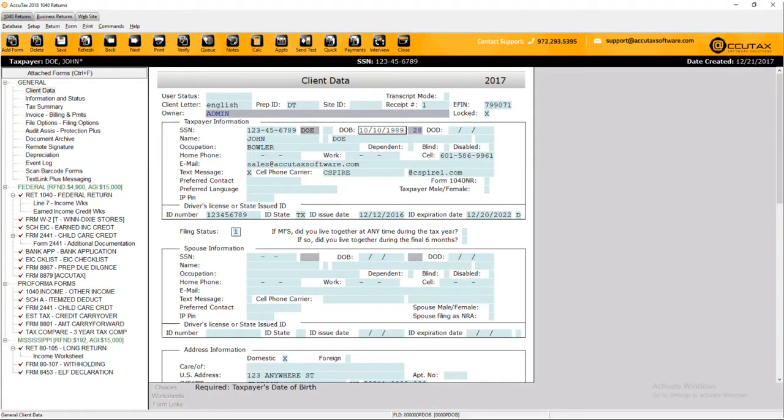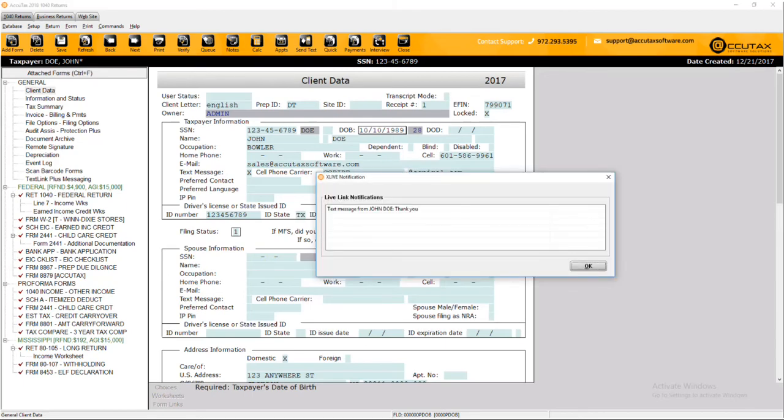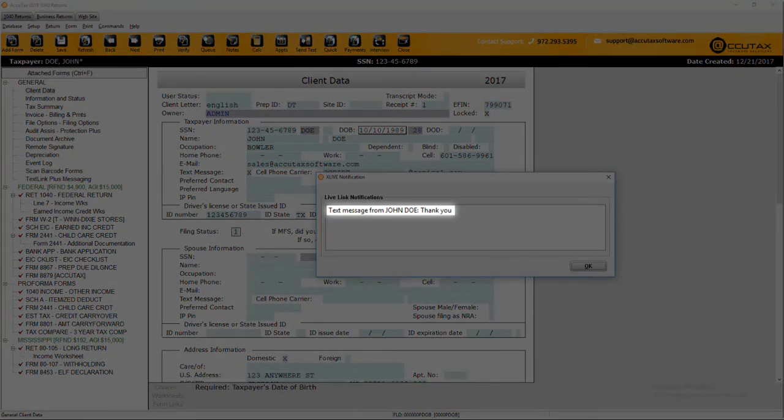When a client responds to a text message, a notification window will appear in the AccuTax software. The notification window will display the name of the client that sent the text message, along with the message.